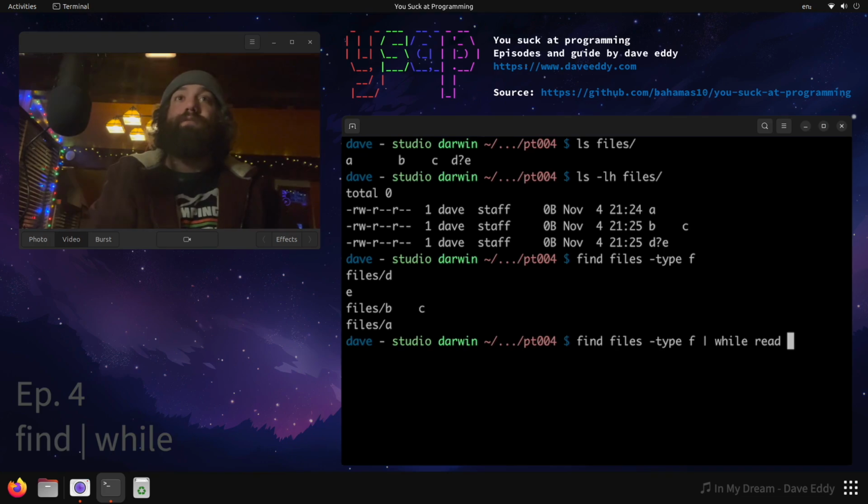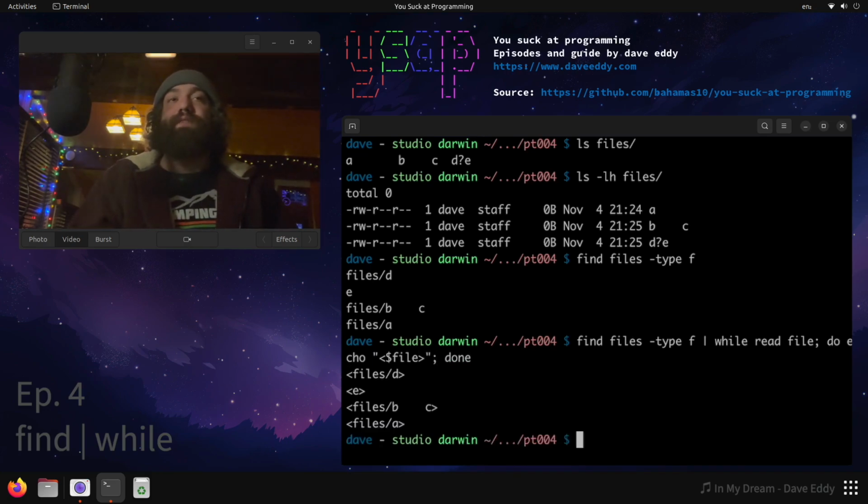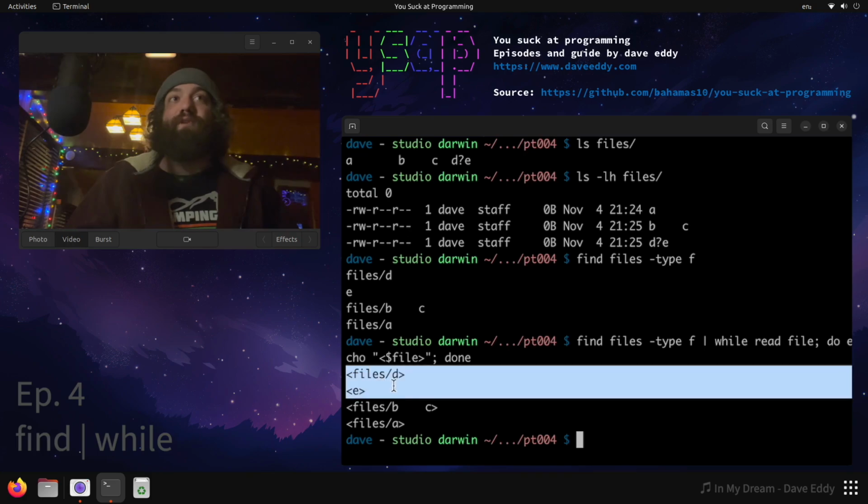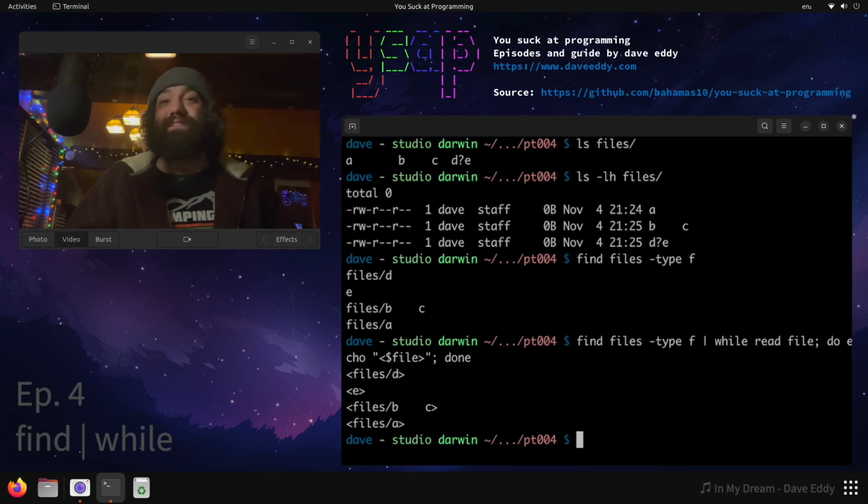So let's pipe this to a while loop like a bunch of you said we could do. While read file, do echo, and then we'll put some greater than less than signs around it just to make it easy to see. And if we print this, we can see that we have 4 entries here, even though we have 3 files. See, the new line's a problem. Because we're using a new line as a delimiter character, and also the file has a new line in it, that's a problem. That's why your script sucks, right?